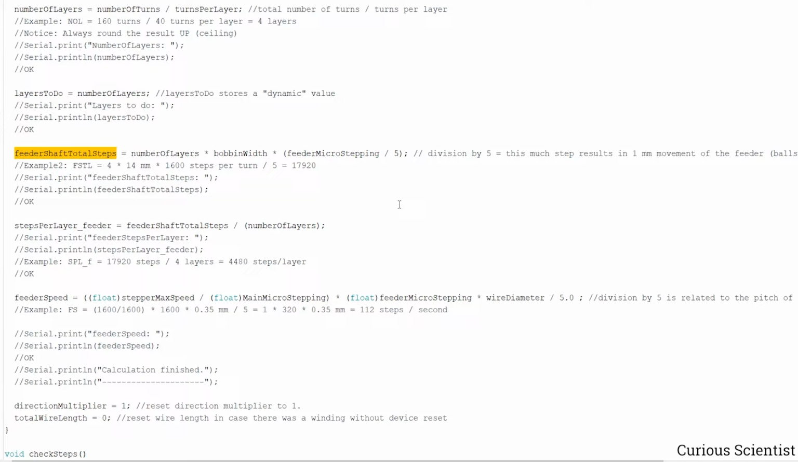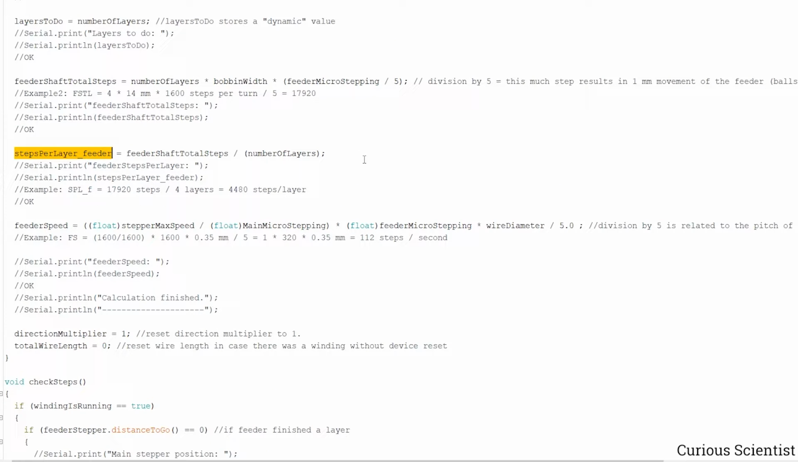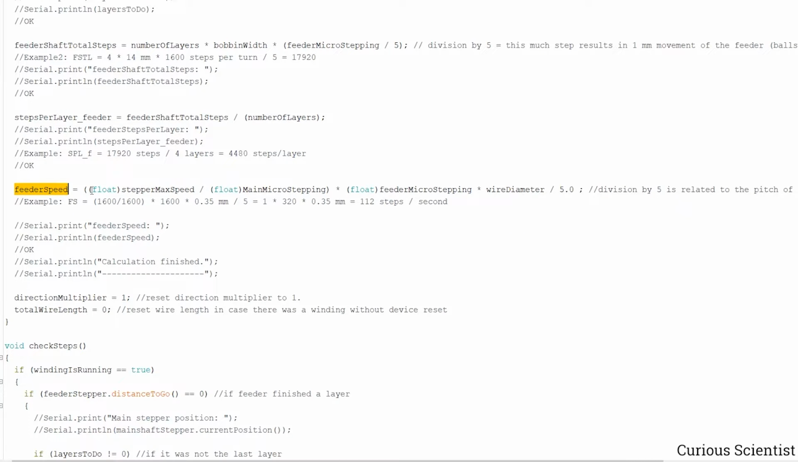Then we have the feeder shaft total steps, which is based on the number of layers, the width of the bobbin, and the number of steps equivalent to move 1 millimeter with the feeder. Then we have the steps per layer for the feeder, which is a ratio between the feeder shaft total steps, so the total steps which are supposed to be done by the feeder, and the number of layers. And then finally we have to calculate the speed for the feeder. How that is done is that we divide the maximum speed of the main shaft stepper by the main microstepping, then multiply this with the feeder microstepping and the wire diameter, and divide it by 5. I will show you how this works.